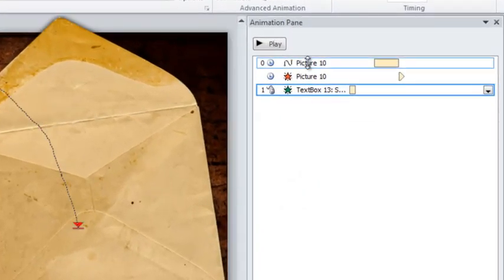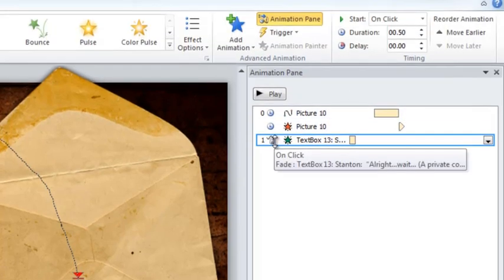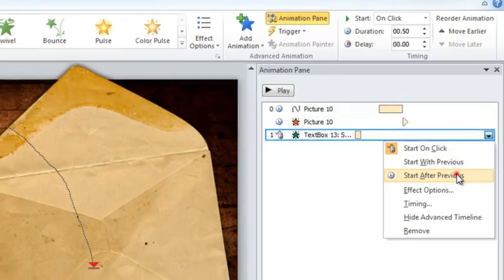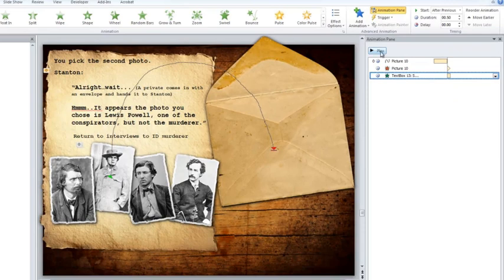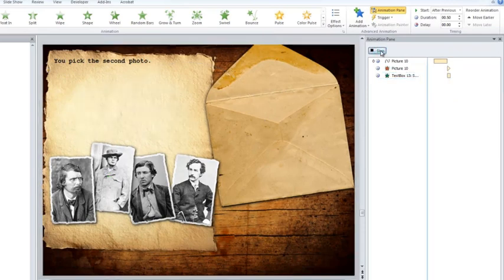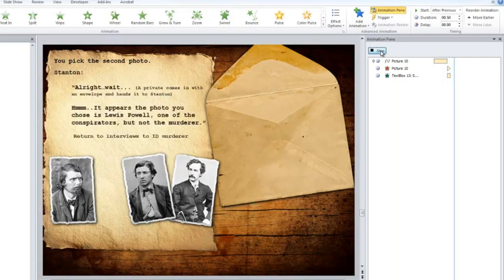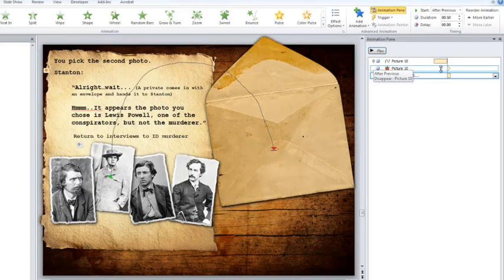And you'll notice over here it adds it to the animation pane, but it's still requiring a click by the user. But nothing in here says to click. So let's just automatically tell it to do it after the previous one. So what will happen is this. User reads, photo goes into the envelope, and the text fades up. It's that easy. And keep in mind, all we're doing is simply using PowerPoint animations you've probably used before, but you're just using them in a different way.